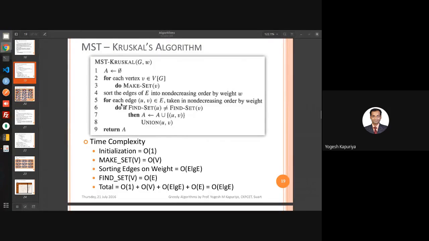Then you take each edge one by one. So for each edge (u, v) belongs to E, taken in non-decreasing order by weight, if FIND-SET(u) is not equal to FIND-SET(v). Now FIND-SET is another function which will tell you which set u belongs to, and similarly, which set v belongs to. u and v are the two endpoints of the edge.